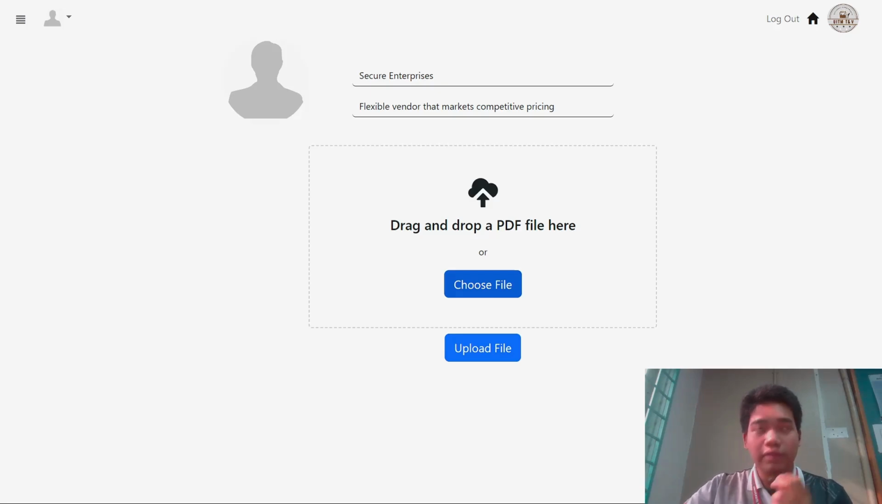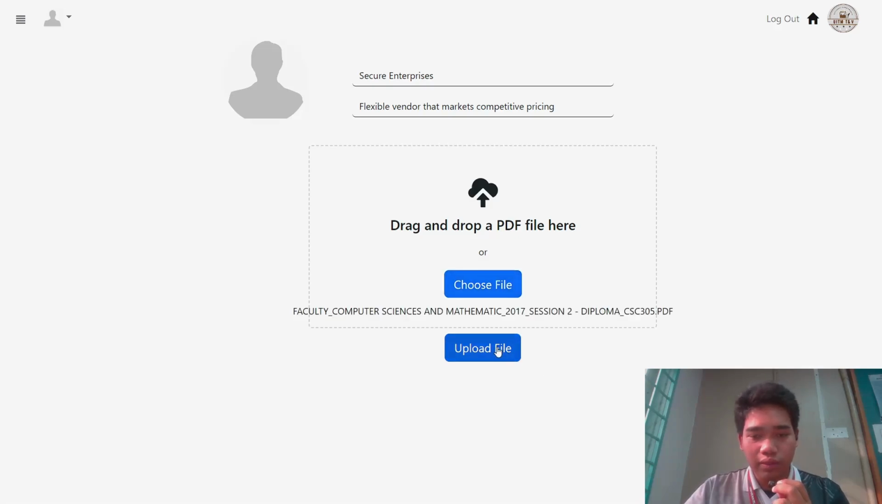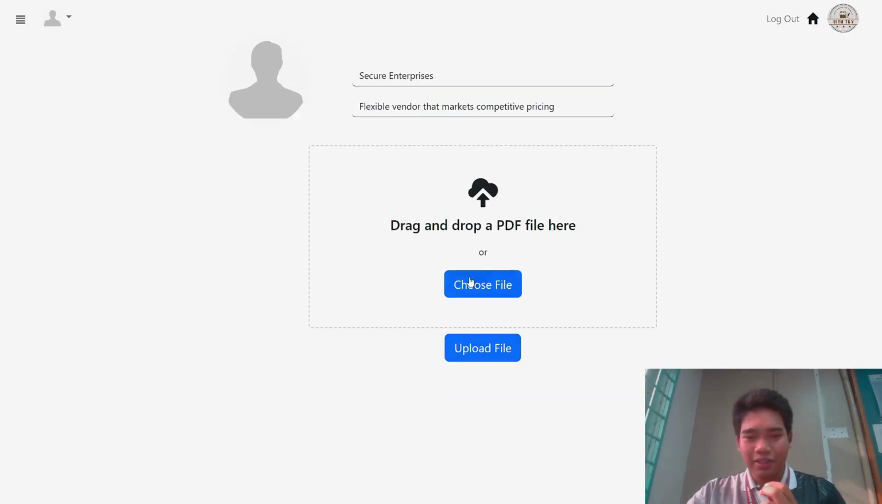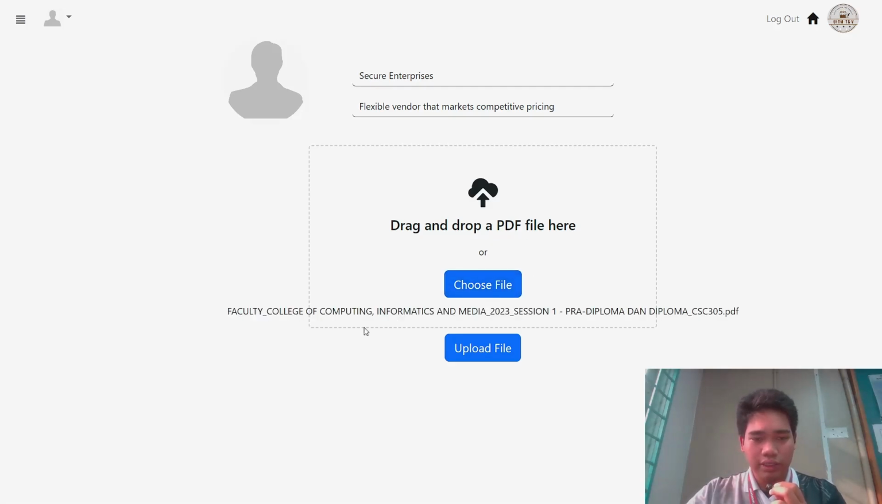If it is more than 1 megabyte, open and upload file. This is supposed to be 1 MB. Okay, so we click choose file again, and we need to select the smaller size, which is here. So here, this is our name, and upload.